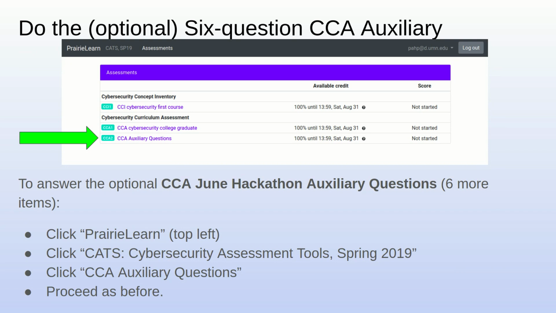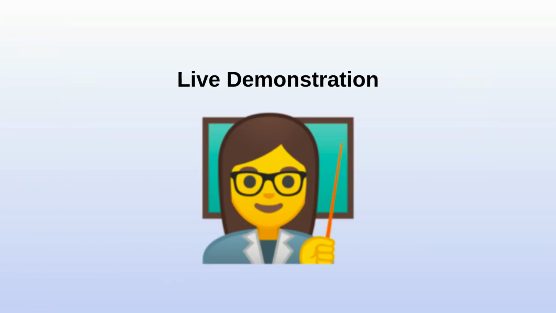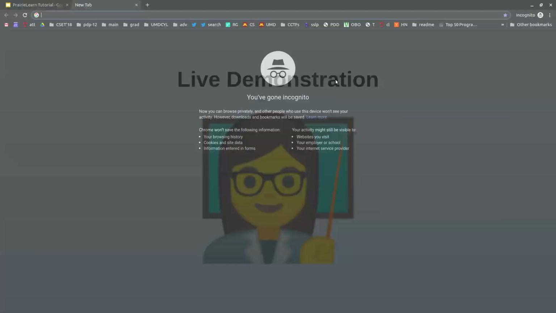After you take those 25 questions, if you're willing, you could also take the CCI auxiliary questions, which are listed below. Again, those are just 6 more questions of the same character. So let's do a little live demo so you can see what this looks like in action.